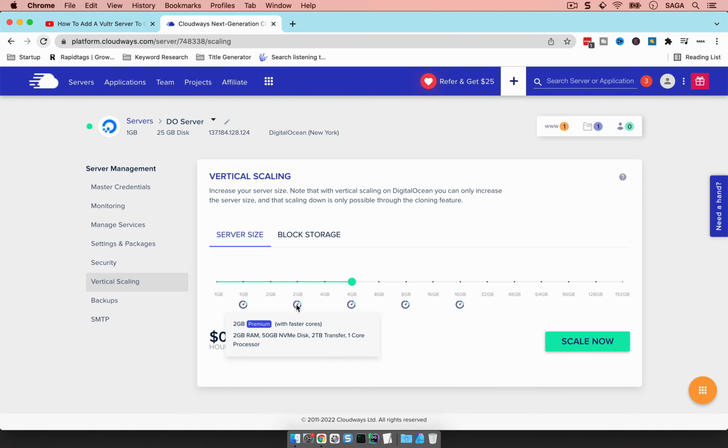For DigitalOcean, you're gonna see some of them over here have this little icon, and this icon just lets you know that it is a premium server, so it's a little bit faster, right? But you're gonna see that for the premium server, they only have it up to 16 gigabyte over here, and the rest over here is just gonna be standard or normal servers.